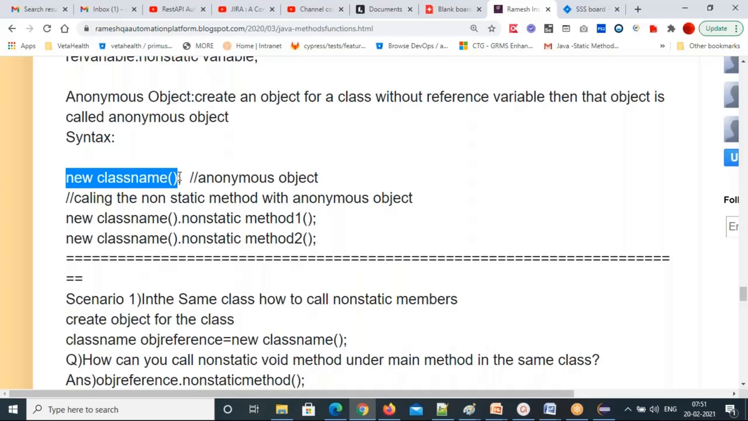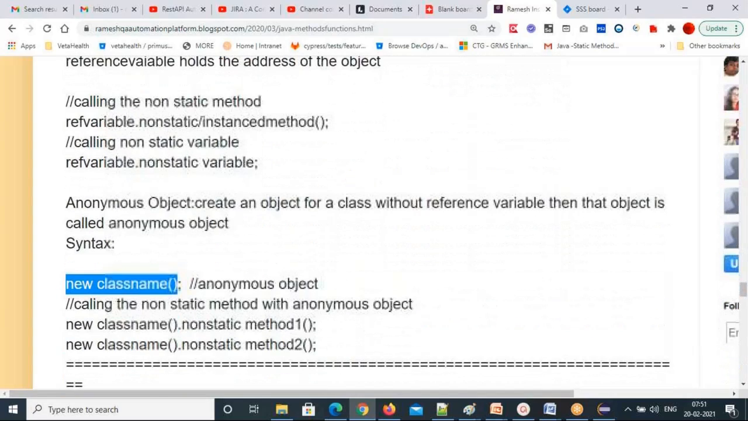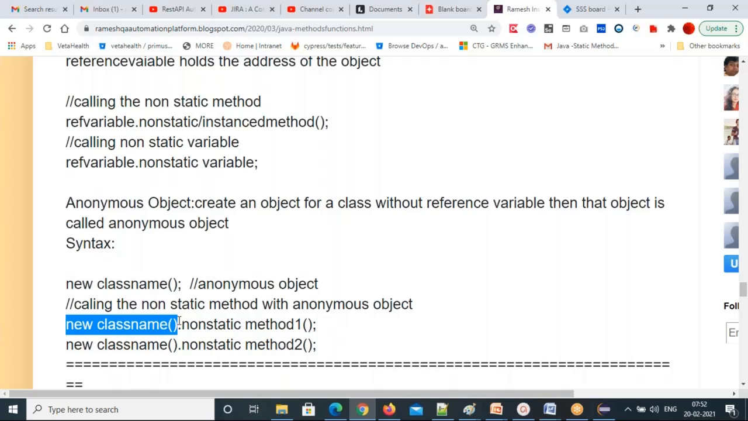No reference variable. Then when can you use it with a reference variable? When can you use it without a reference variable? That's the question you will get in your mind, right? So let me give you clarity there. With this anonymous object, you can call this object's method. Once you call new class name parentheses, a memory address will be created. Every time you call new class name, new memory will be created in the heap.